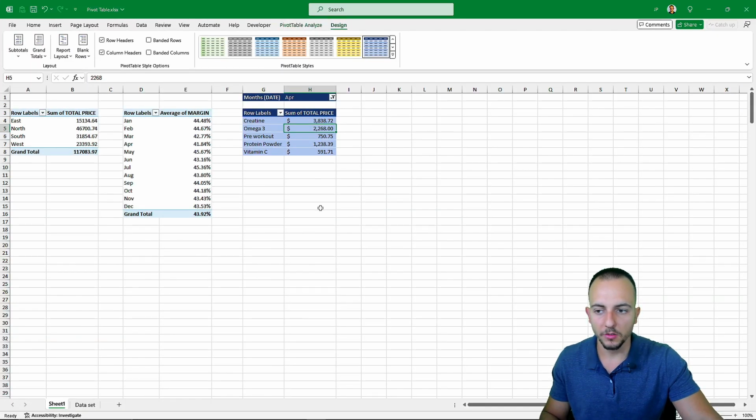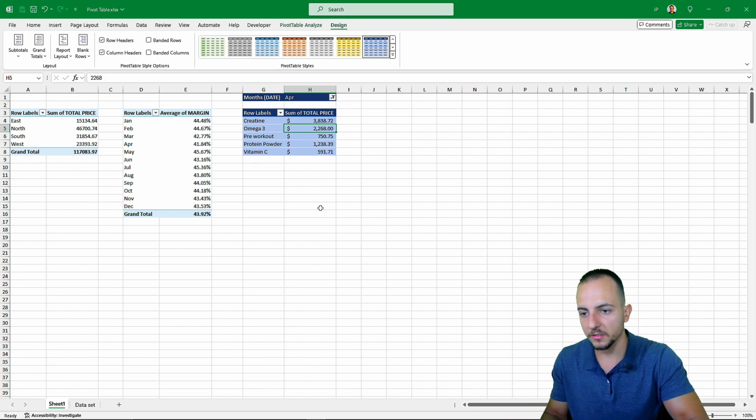And this is how we can use pivot tables in Excel to analyze the data and also to summarize and also to organize in a different way. In that way, we can make analysis throughout our data set in Excel.